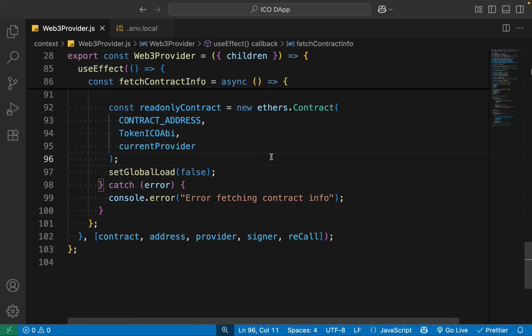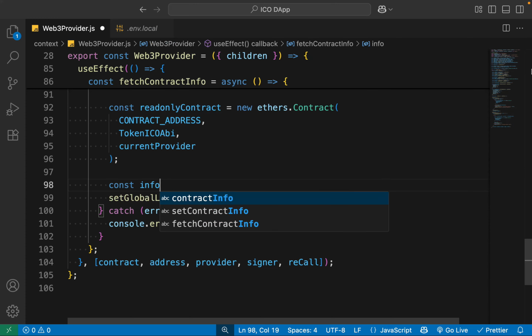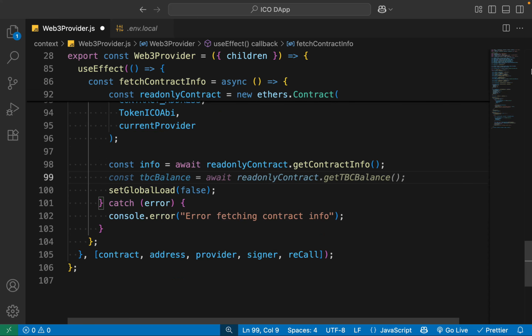Once we have that one, now we are ready to make the call to the functions we have in the contract. So let's call this info, or await. And the very first function we have to call on this readOnlyContract, and we have this getContractInfo function. This will give us all the details about the contract, which we can now extract the data.